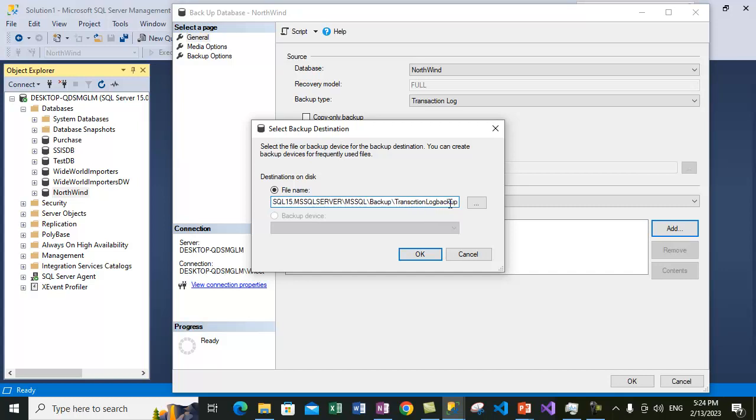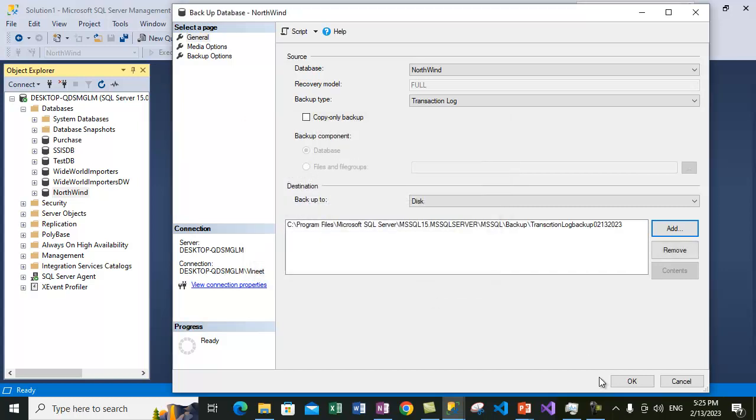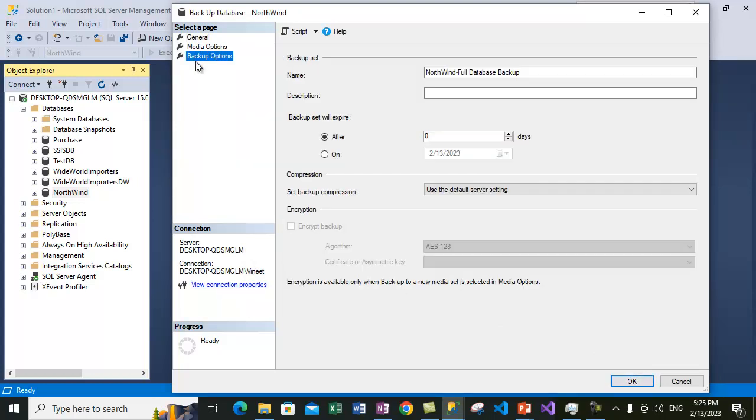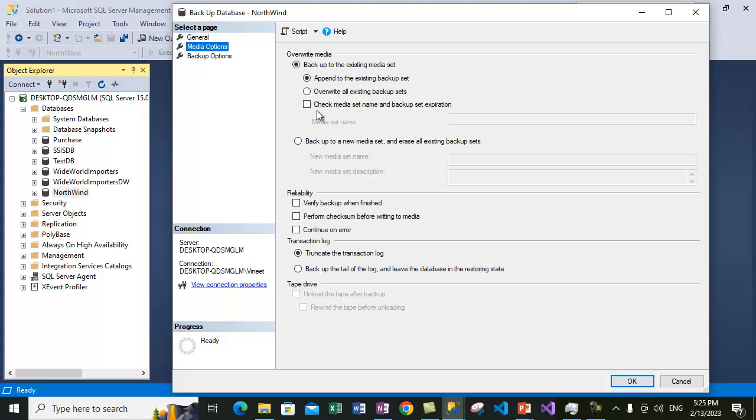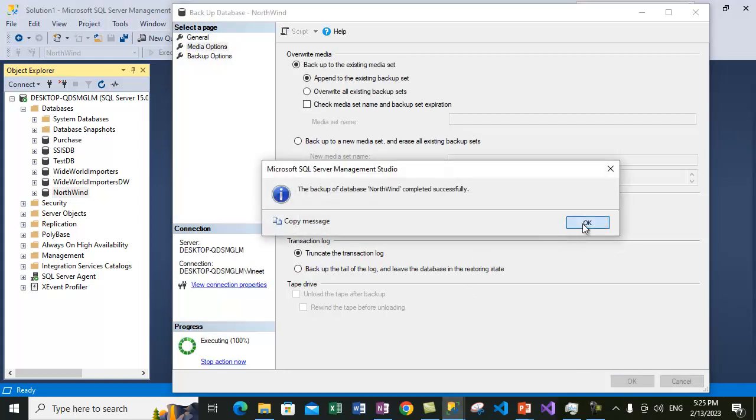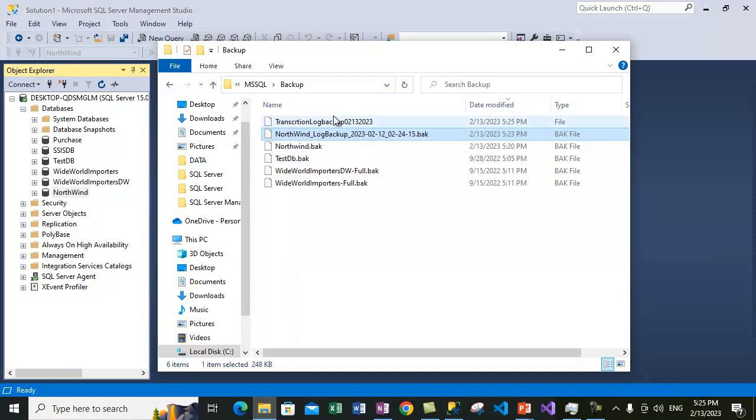What is today's date? So 02/13/2023. We are taking a transaction log backup. So let's do OK. So we are taking a transaction log backup and truncating the whole transaction log. So transaction log backup is done. So this is a transaction log backup we have in addition to the database backup we had taken earlier.